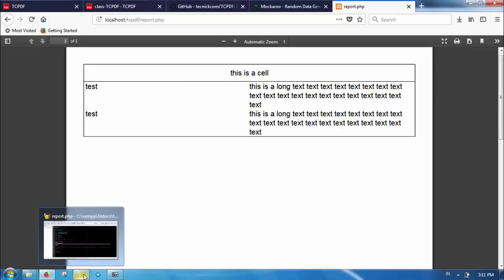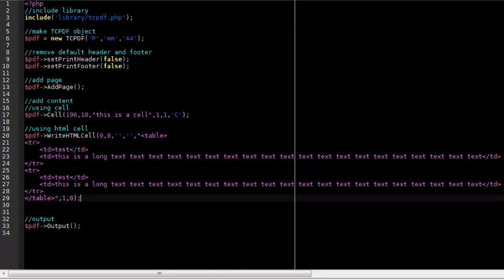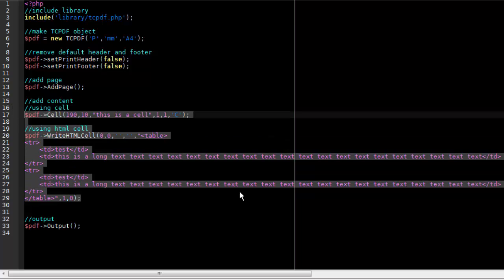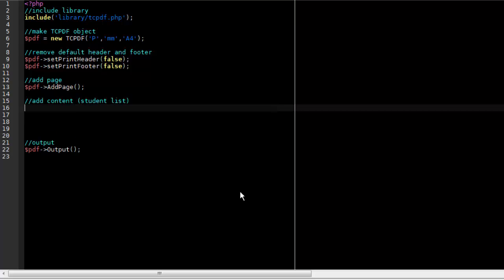And if that is what you need, consider using DOMPDF Library instead. It is advised to just use HTML as needed where the standard cells won't do. Now let's make a tabular report out of it.